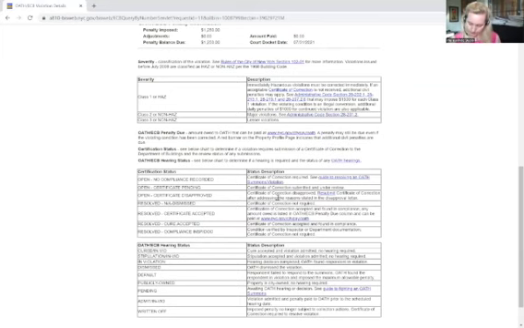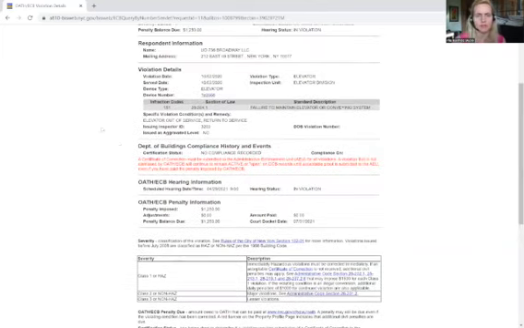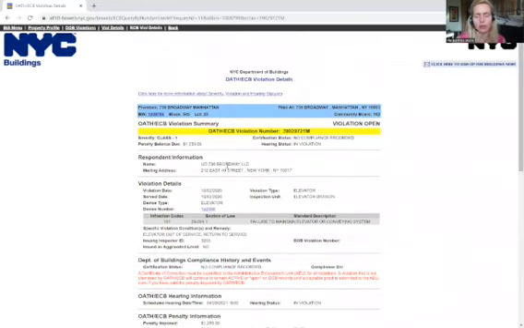Okay. So you can see it gives all the information here again about what property we're talking about. It gives the number, the street, the borough, the bin number, all of that information. So we know what property this is in regards to.